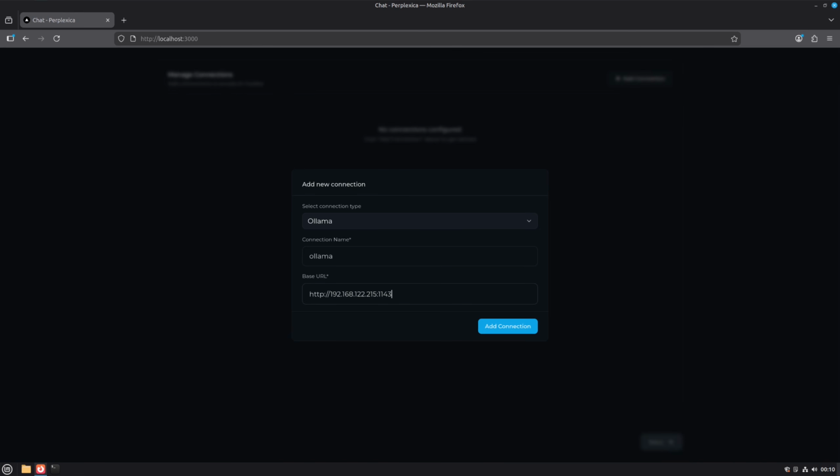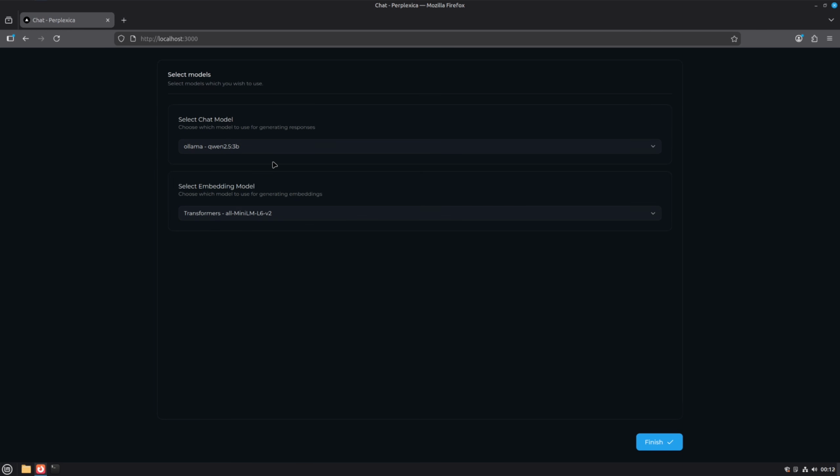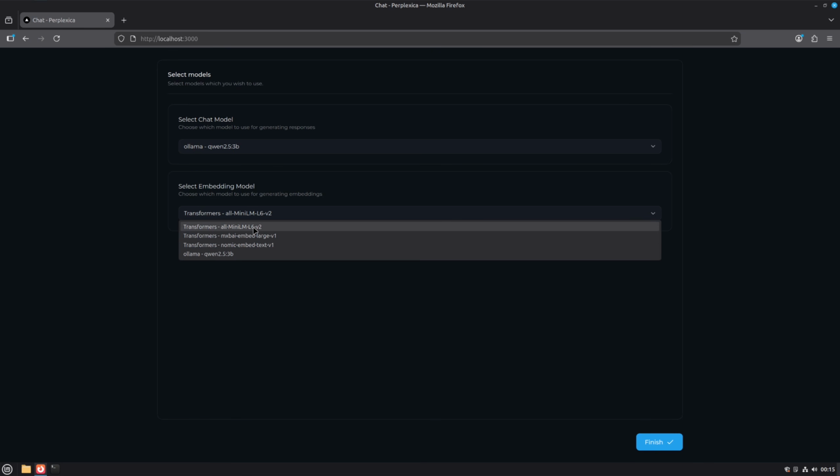Remember, Perplexica lives inside a Docker container. If you tell it to connect to localhost, it will try to find Ollama inside its own tiny box and it will fail. Click Next. Now we just need to link everything together. Under Select Chat Model, click the drop-down and choose the Qwen model we just downloaded.